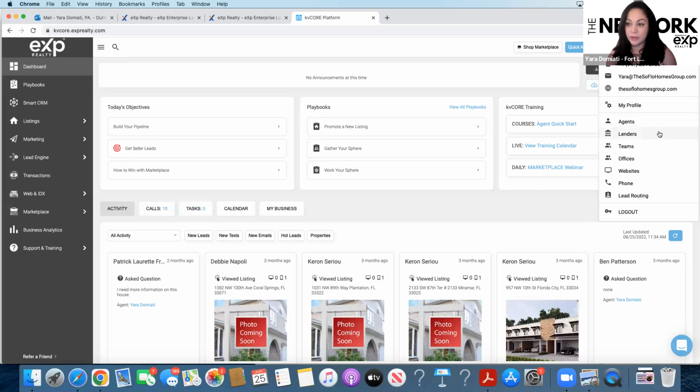Your profile, so you can go ahead and change some things around and all the different features. If you had a team, you can add lenders onto here, you can add your different offices, different websites, phone number, lead routing, all of that.